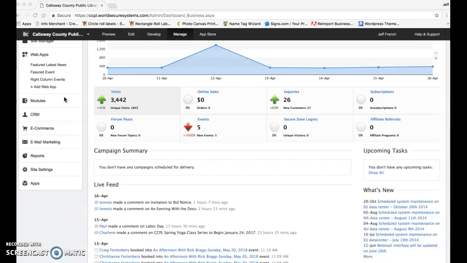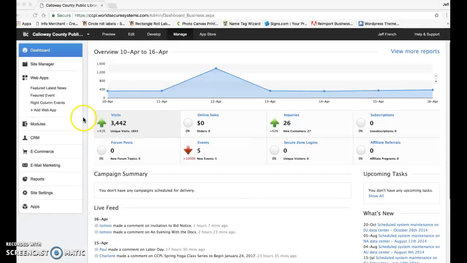To add entries to the events, when you log in, you go to the left hand side and click on Web Apps. You have featured event, right column events. I'll show you where that is real quick.